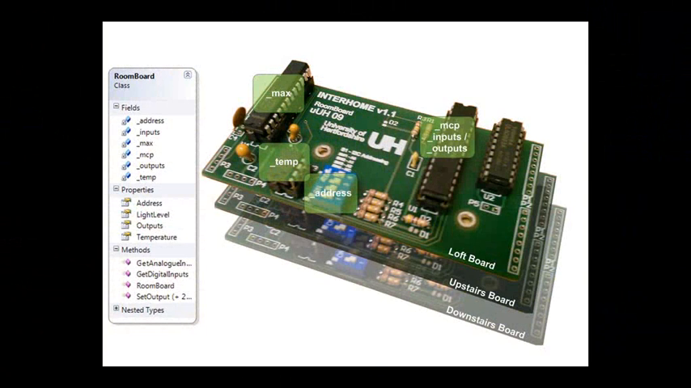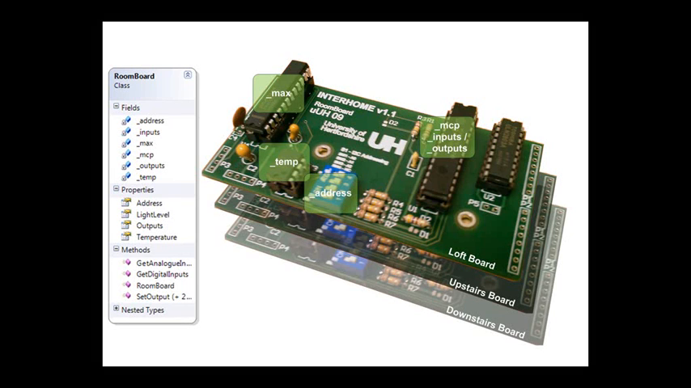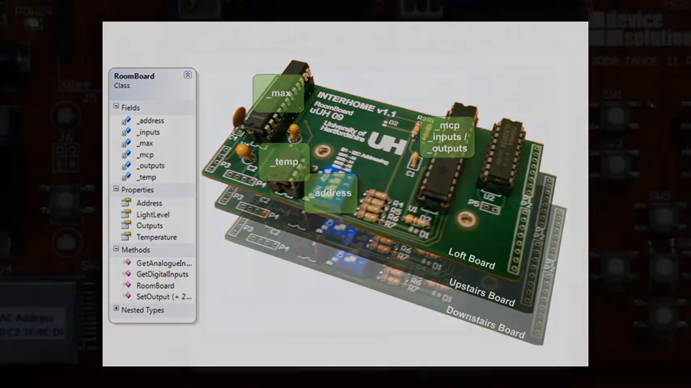The room boards incorporate 8 digital outputs, 8 digital inputs, 8 analog inputs, a light sensor, and a temperature sensor. They are all attached to the 2-wire serial bus I2C and addressed differently, enabling them to be used on the same bus at the same time. The software behind the room board is modular by nature, allowing a multitude of devices to be installed in the house with a minimum of code modification.